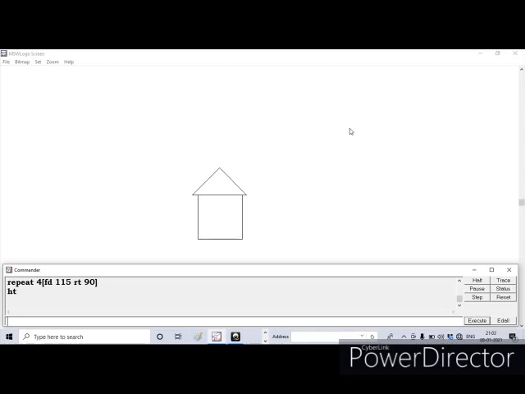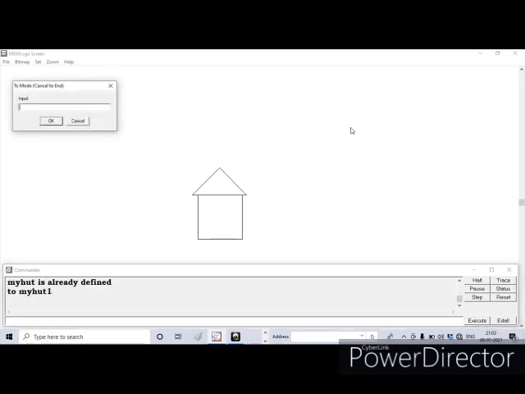So instead of that, we can define a procedure and write the entire code inside the procedure. So shall we create a procedure? For that, we can start a procedure with the keyword TO. Very good. TO space my hut 1. See, the name of the procedure is my hut 1. And next we have to type the code.